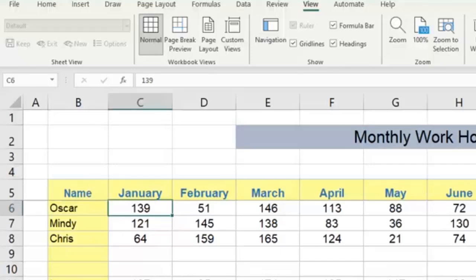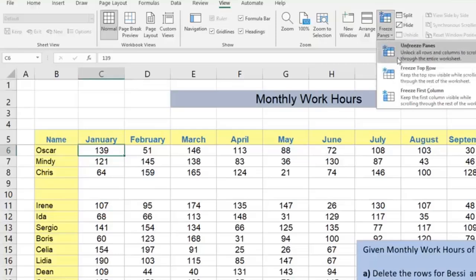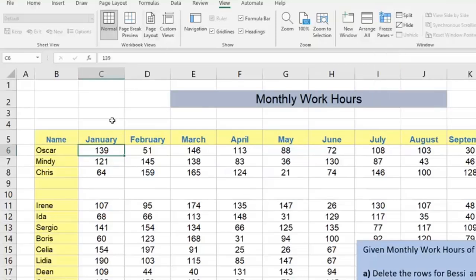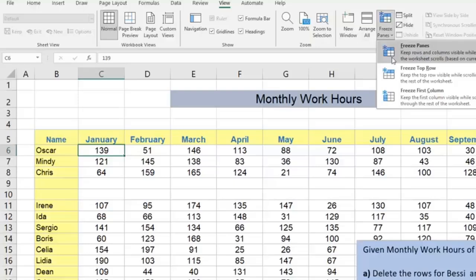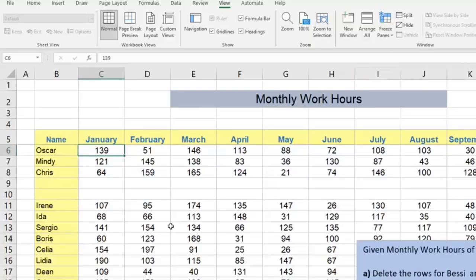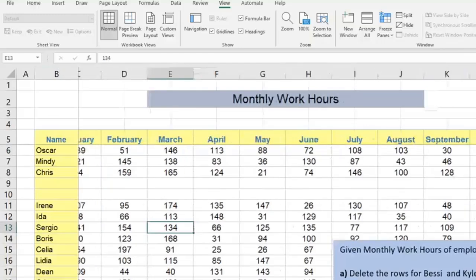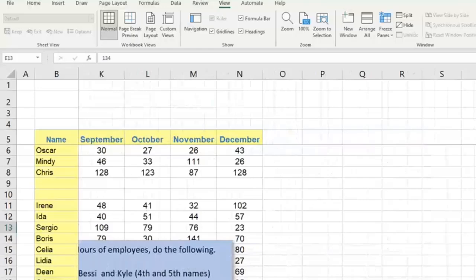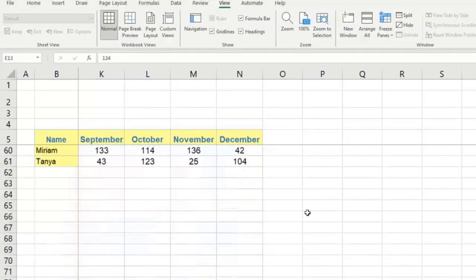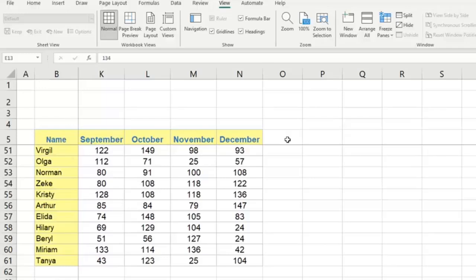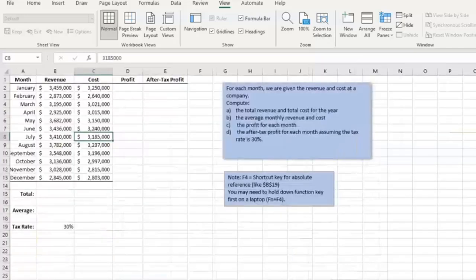Now, of course, I already froze something, so I have to unfreeze first. So I unfreeze, and then I select the cell, and then go over to Freeze Panes, and then Freeze Panes. Okay. So now I have frozen both the column headings and the row headings. If I keep scrolling down, I could see both sets of labels. Okay. So let's go over to the third one.